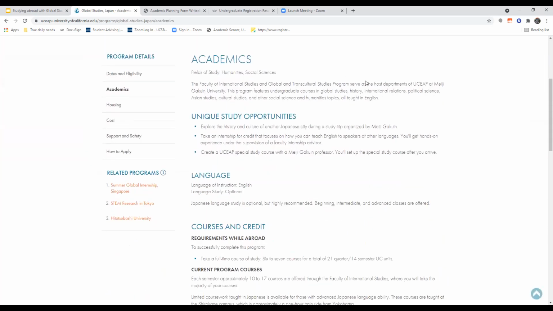So my academics tab, this is going to tell me pretty much everything I need to know to start filling out my academic planning form and start knowing what types of classes I'll be looking at. So this program features undergraduate courses in global studies, history, international relations, political science, Asian studies, cultural studies, and other social science and humanities topics, all taught in English. What is this telling me? Am I going to find some departments and courses that will fit global studies? 100% yes. There's some specifically labeled global studies, but I'm also very likely going to find some elective options that will fit underneath the other parts of the major requirements for Area 3, probably East Asia, right, since I'm going to be in Japan, or Area 2B, right, things that are more comparing across multiple regions of the world.